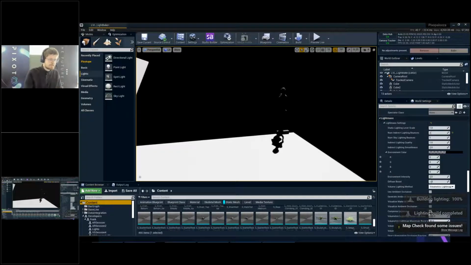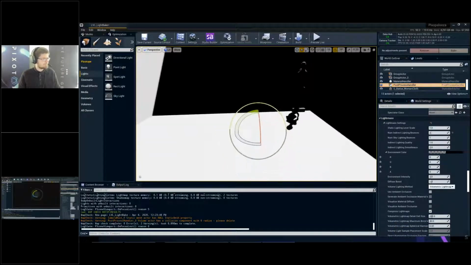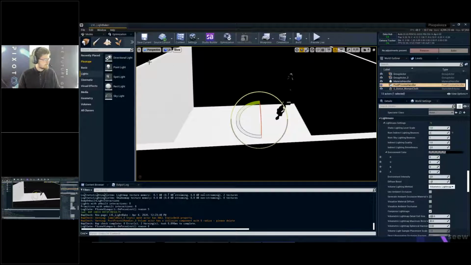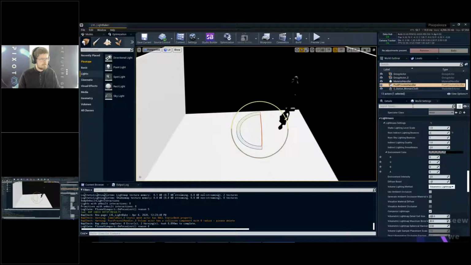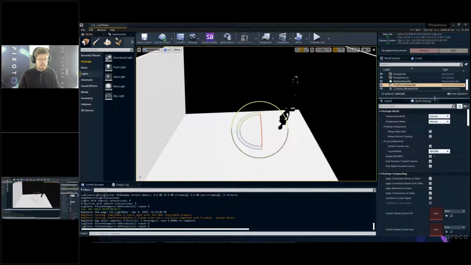So you can see the build is running and we have, let's see. So I can see that our bake failed to complete. Let's quickly review why this is happening. First, we're going to check and make sure that we don't have any force no precomputed lighting enabled. We do not.